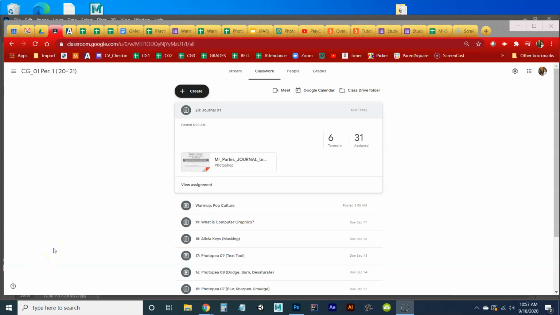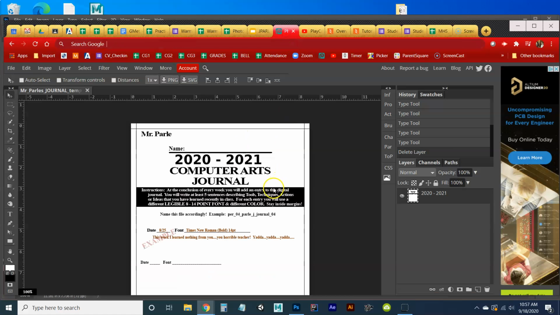Okay, how do we complete the journal assignment? Well, you first need to download the template that I've given you on Google Classroom and open it in Photopea. Once you open it in Photopea, you will see that there are instructions.